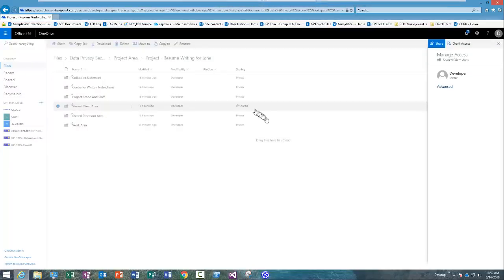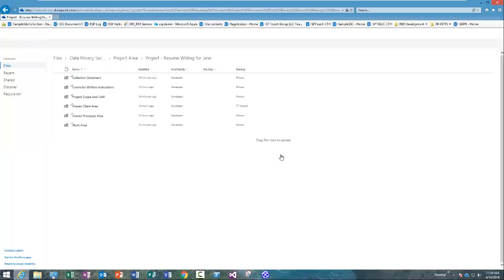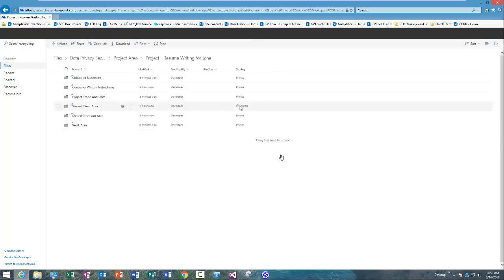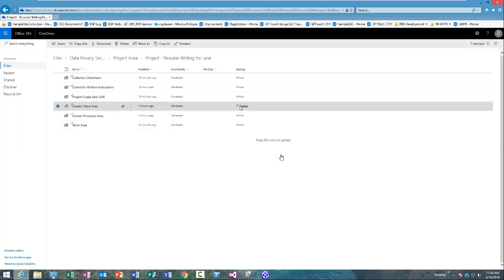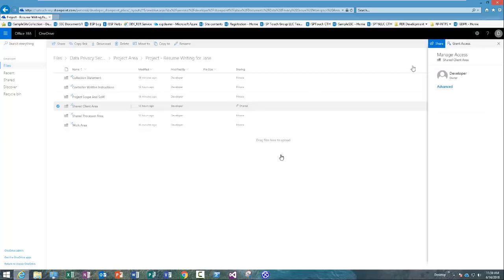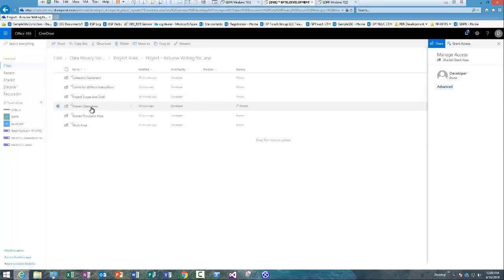Let's just say that we've finished the project and we want to archive this out. The first thing we need to do is we need to stop sharing it. So if we stop sharing it, the idea there is that it becomes secure. And once it becomes secure, it means that we can then archive it off. So let's just take a quick look. We've changed the permissions on this so that there's nobody except the owner of it can access it.